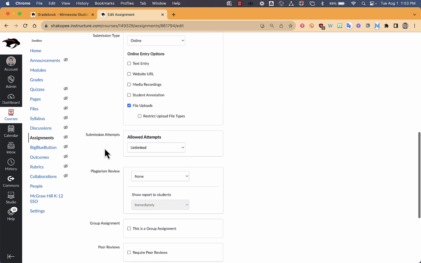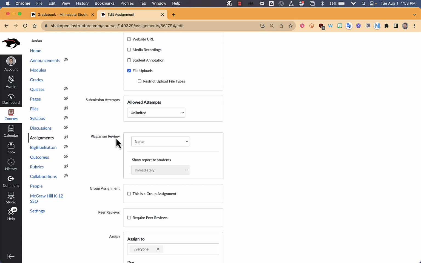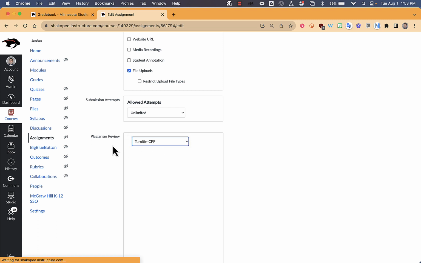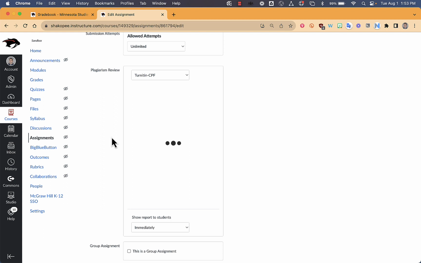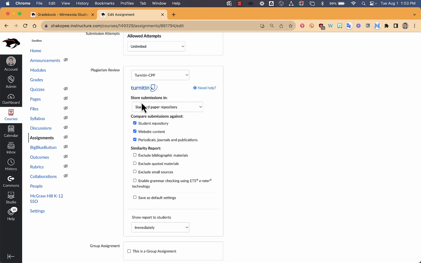Once you've clicked on File Uploads, you'll be able to see here where it says Plagiarism Review. Select Turnitin-CPF. From there, you'll have some options that you can select. You can choose whether or not you want the file to be stored in our repository for our institution, meaning all the papers that have been submitted to Shakopee's Turnitin account. Generally speaking, I would leave that on.